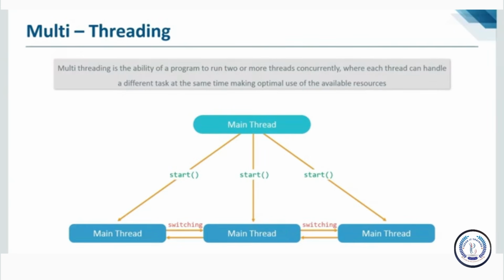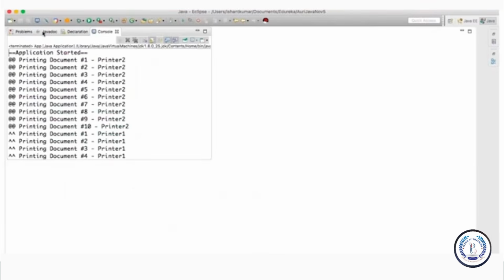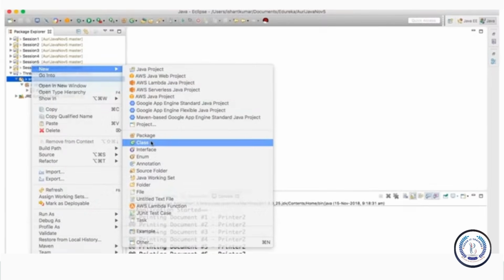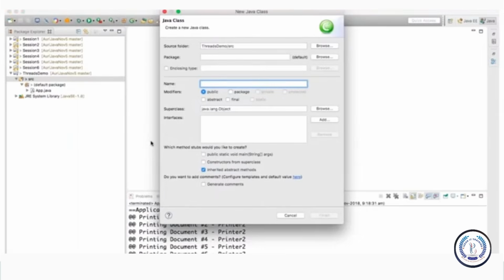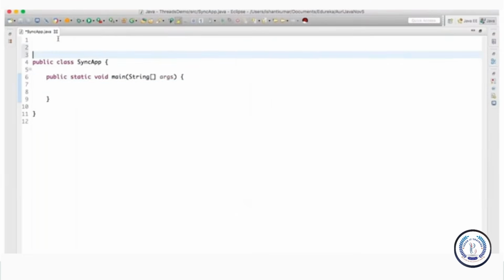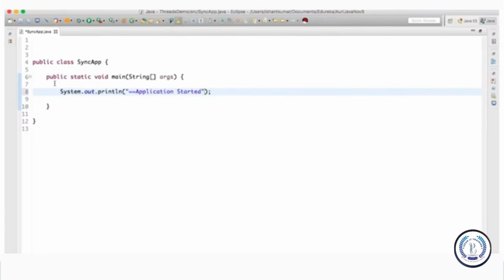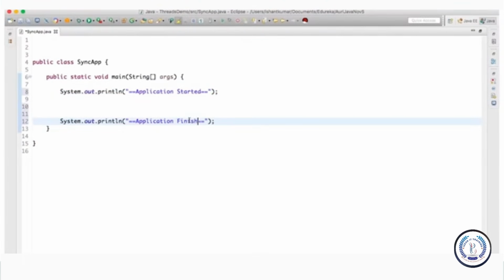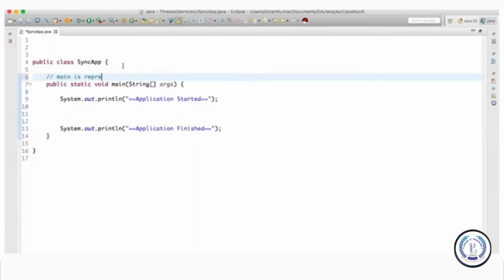So let us see one demonstration where multiple threads can be introduced. I'm going to write a new Java program, a new class, let's say SyncApp, with the main method. This time I'm going to perform a separate operation. Consider that here your application started. This is the beginning of the main thread, and this will be the ending of the main thread. So that is how we are considering it. Main is a thread, now we understand it. Main is representing the main thread.